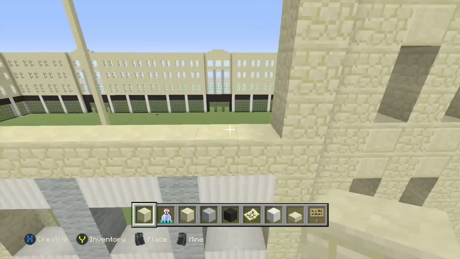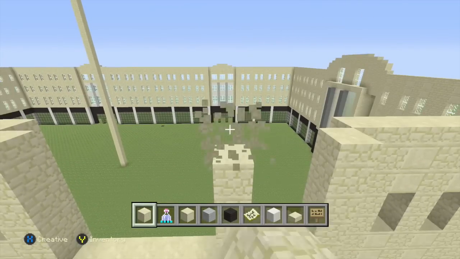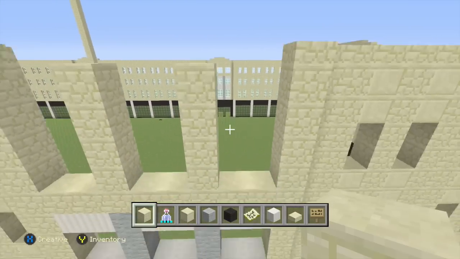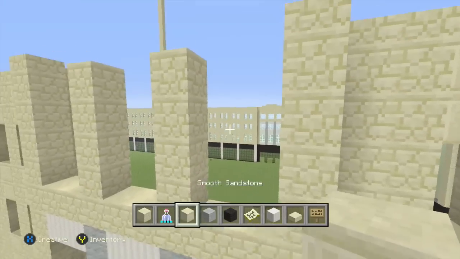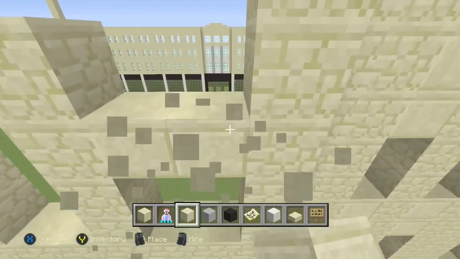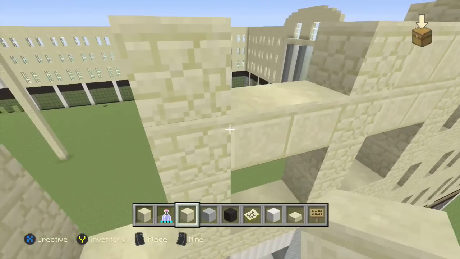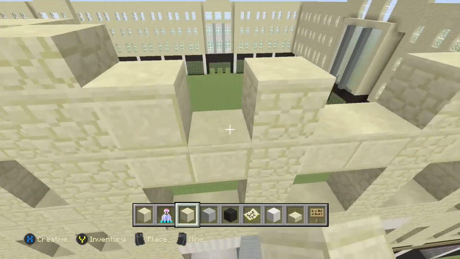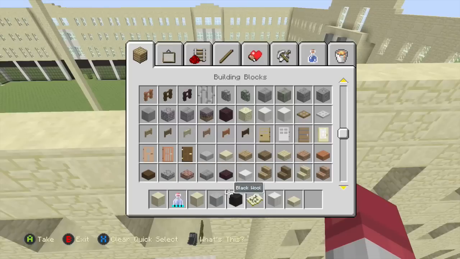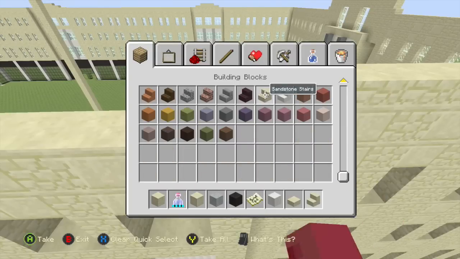Now get your sandstone, go all the way over. Line it up. 2-block windows right there, width anyway should be right there. And there you will be over with that with a smooth sandstone right there. And the windows are 2x2, so you guys know.